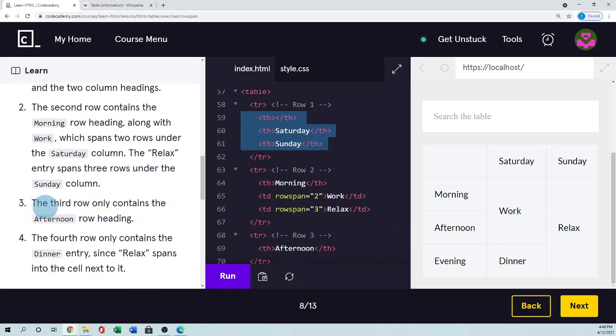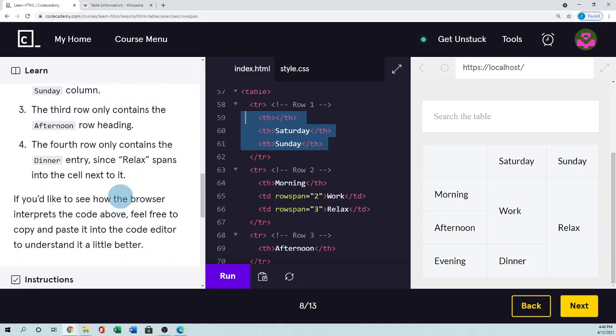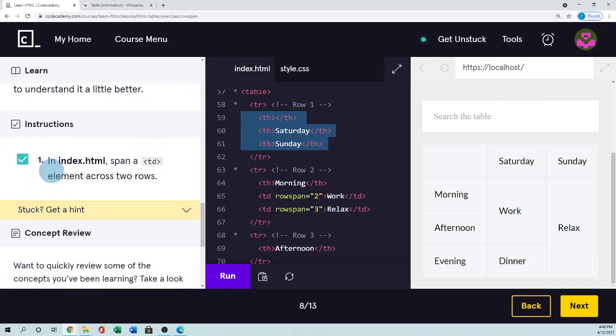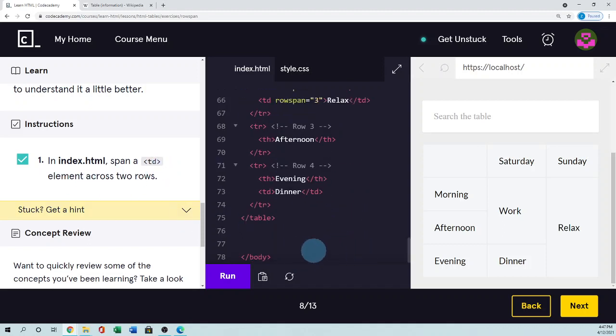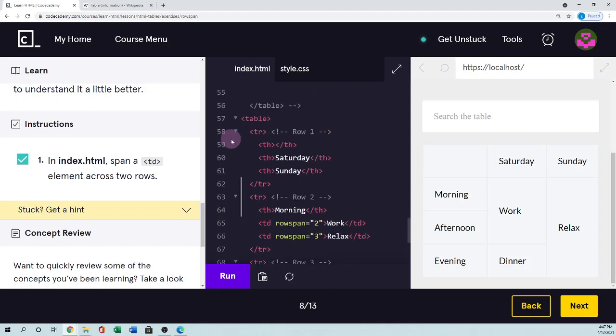Number three, the third row only contains the afternoon as a heading, and the fourth row only contains the dinner entry, since relax spans the three rows into the cell next to it. Okay, now in the example it says span a TD element across two rows. I will delete this table.